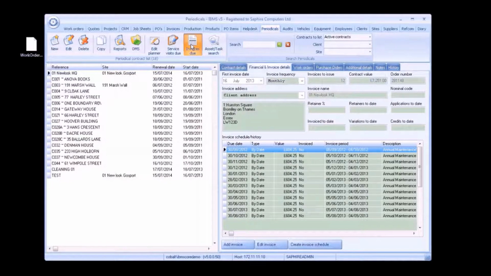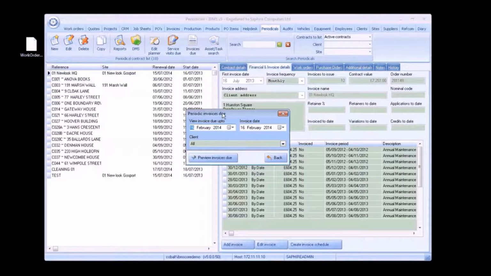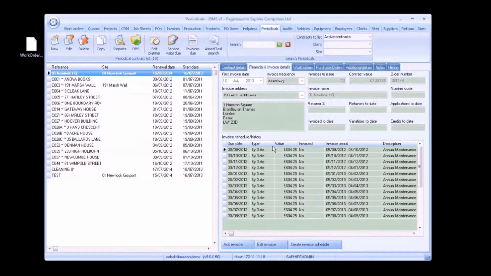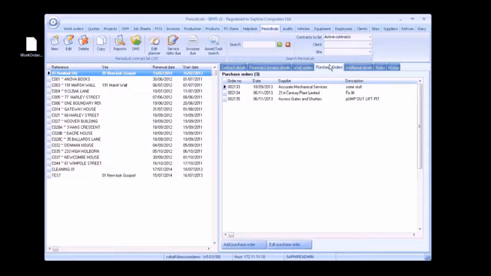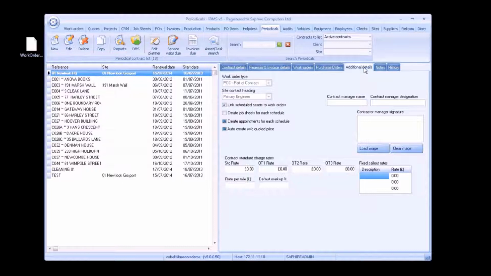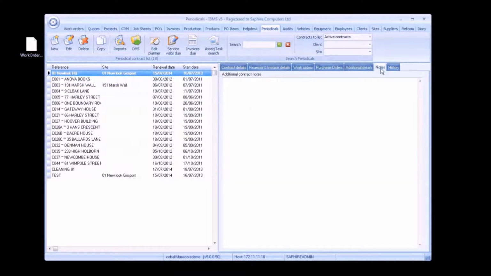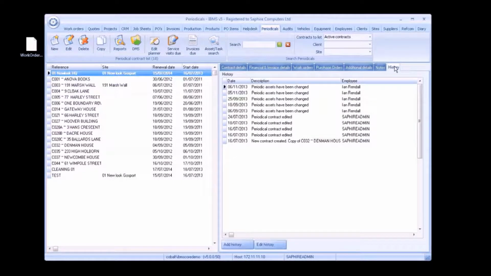And at regular periods you can select an invoice period and preview the invoice schedules that you have. You can then generate them and print them off or send them via email. This shows you any jobs associated with this contract, any purchase orders raised, some additional details, general notes, and the history tab again.